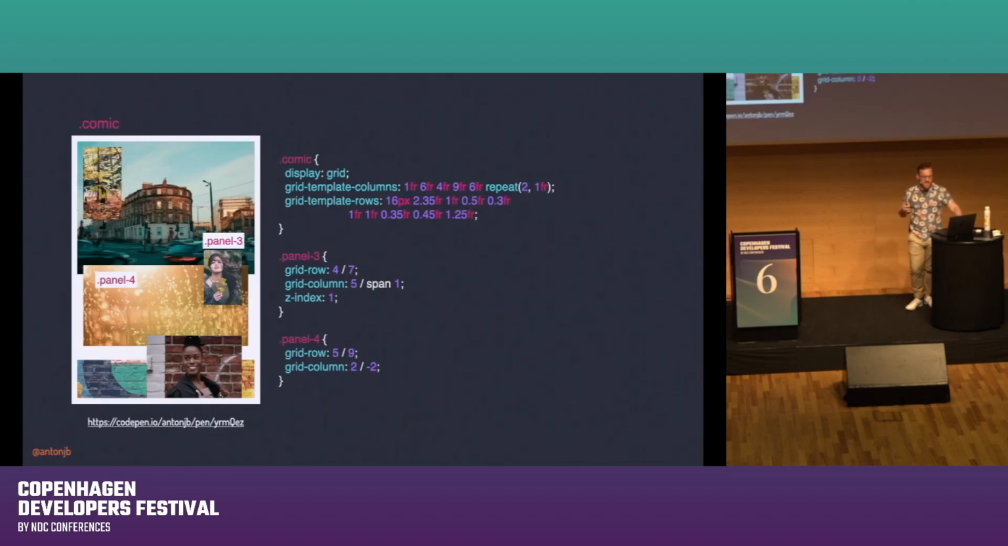And so now what we can do is layer it where needed using the grid row and the grid column values. So panel 3, which has the lady with the flowers, we're saying grid row 4 through to 7, grid column 5, and we span 1, and we give a z-index just so we make sure we're on the top of the others. Panel 4, which is the field, we have grid row 5 through to 9, and then grid column 2 to -2. And that might seem like a weird addition, right? Like, what are we doing with -2 here?